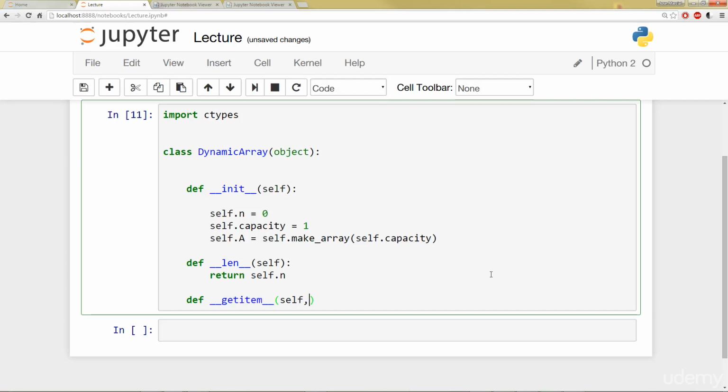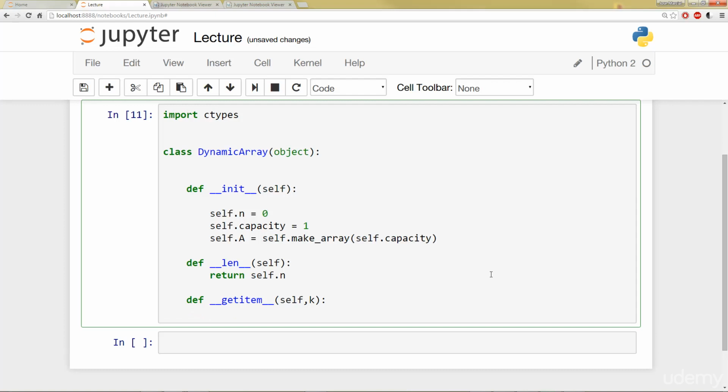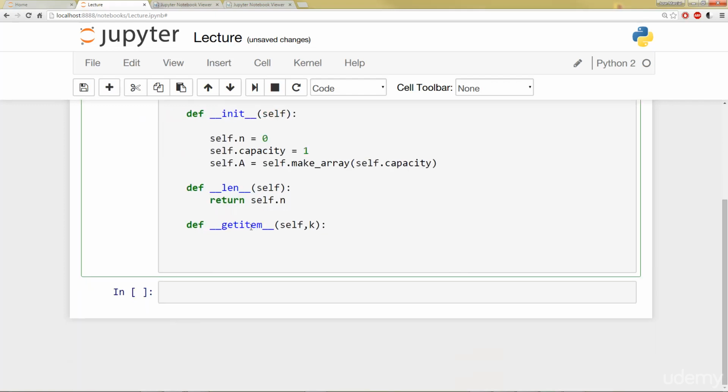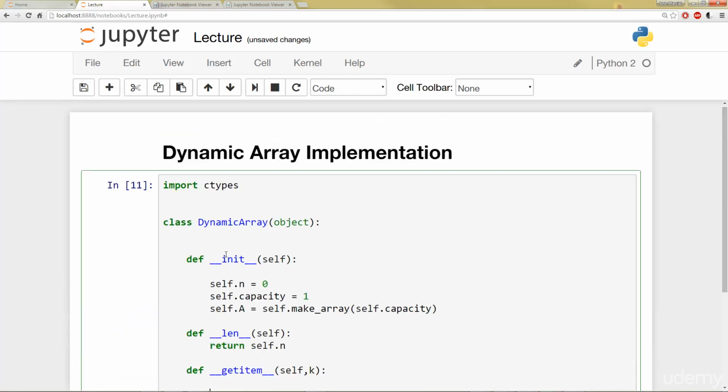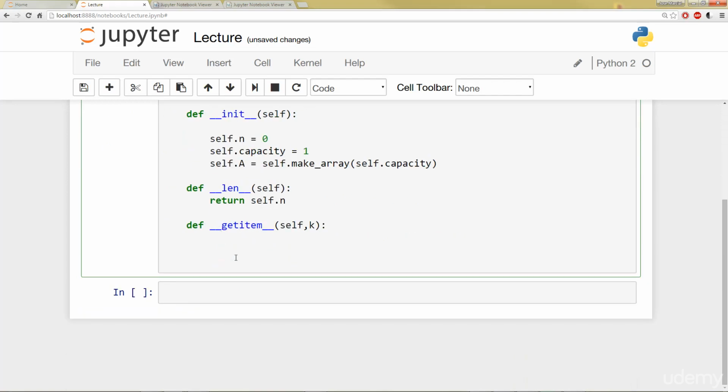All right. And then one more special method we want to do is __getitem__. This is going to take in self, of course, and it's also going to take in a k parameter. And what this is going to do is it's going to return the element at index k. So after creating a dynamic array, you can use indexing to return the element at index. So I'm going to say if not 0 less than or equal to k, less than or equal to self.n.